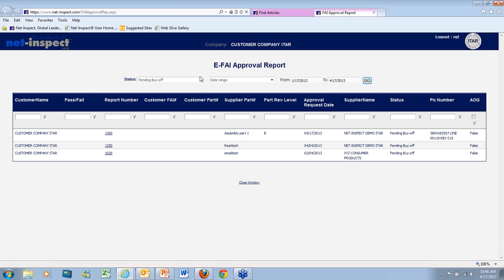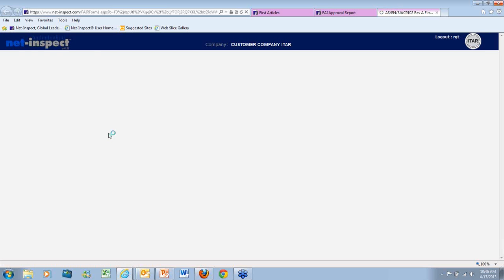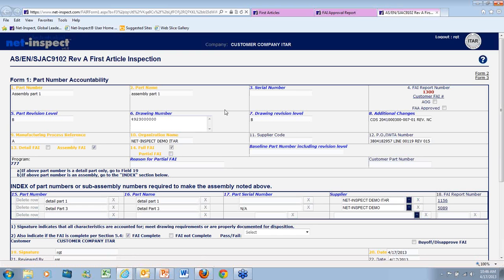You can see up here that there's filters. You can sort this report by status. You can say, I want to look at all of those where we've completed the buy-off, whether we're doing a pending buy-off, or we can look at all status. And you can change the date range. Right now, we're just looking at 3 months of first articles. I'm going to open up that first article.